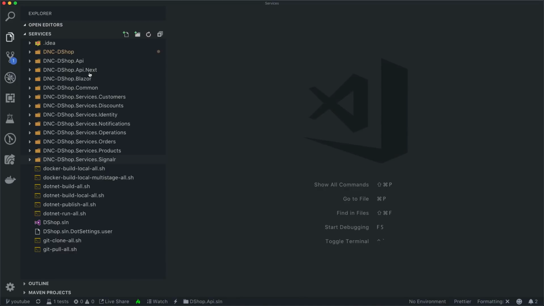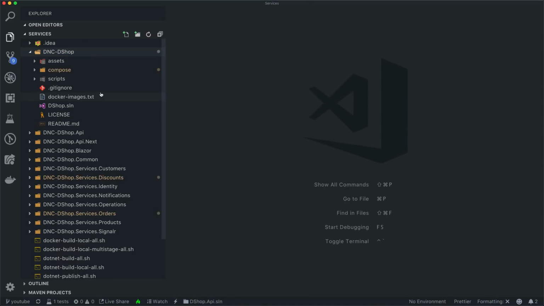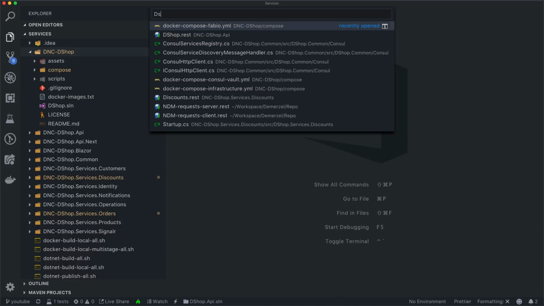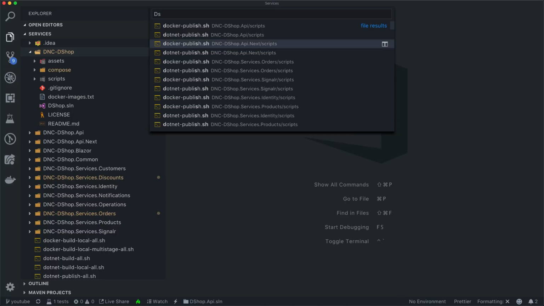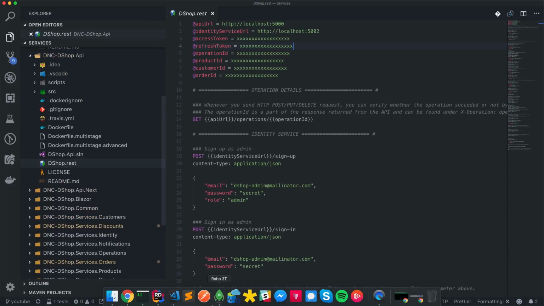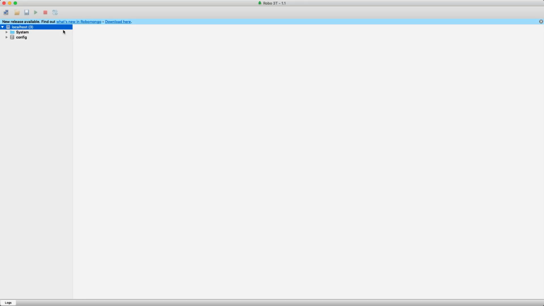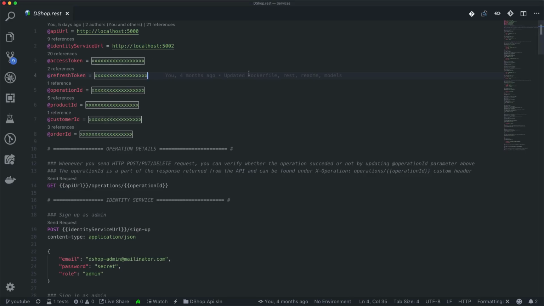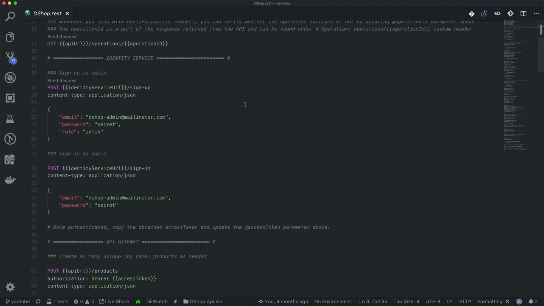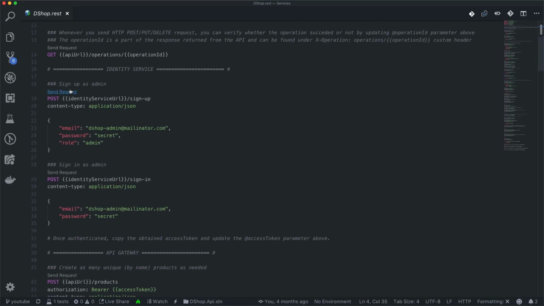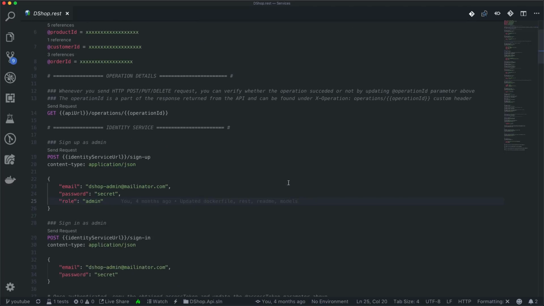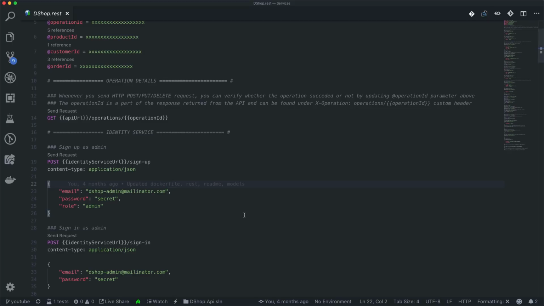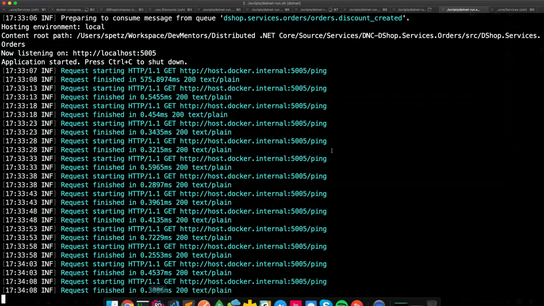Okay, so we need to go through this flow. If I open my DShop REST, and since I have no data at all, as you can see, my database is empty. There's nothing here. We need to start from the very beginning. At first, I will create an admin. Okay, I think it should make a request. Let's see.